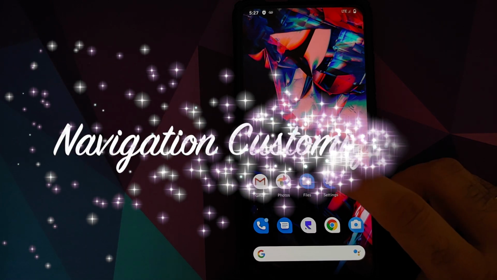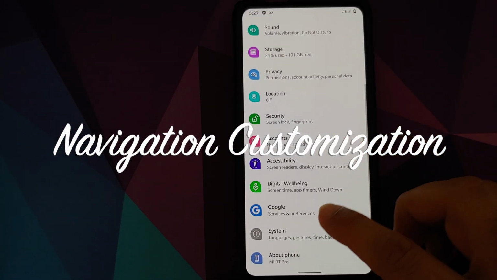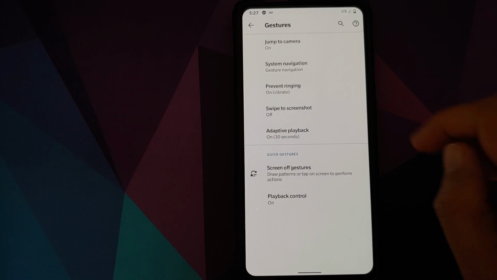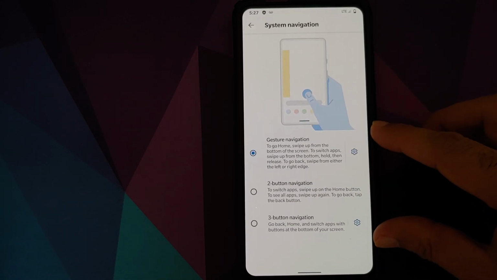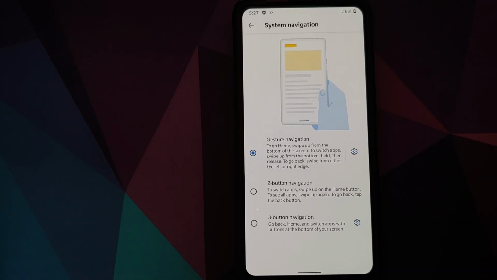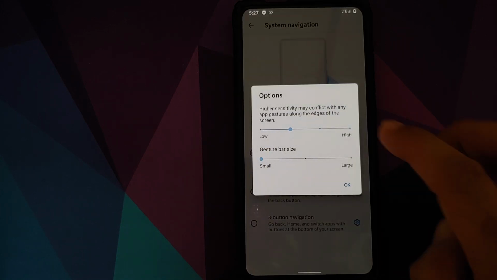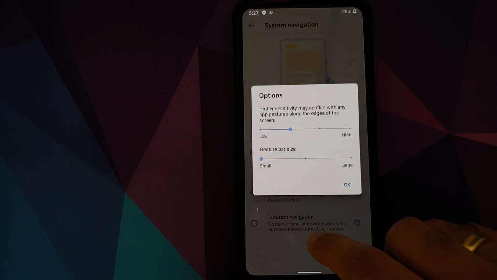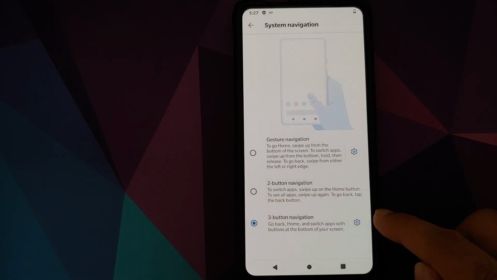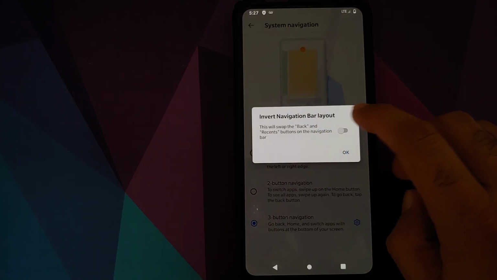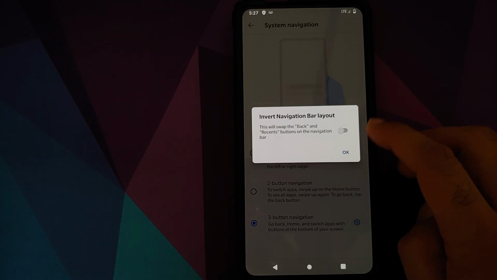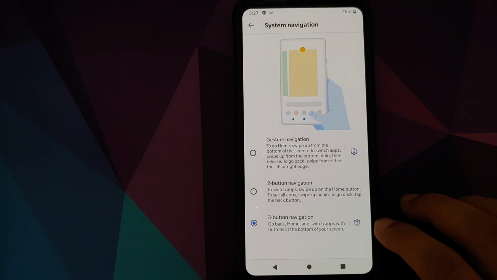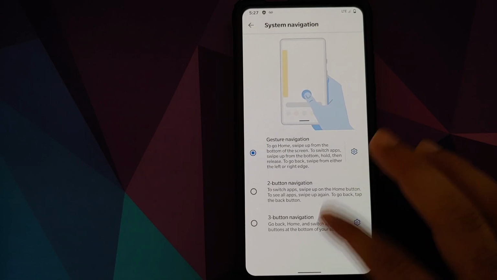Next up, we have navigation customization. So if you go into settings, system, gestures, system navigation, you can of course choose between three different styles of navigation. And for gesture navigation, you can configure the sensitivity and the gesture bar size as well. If you are using three button navigation, then you can invert your navigation bar layout as well if you click on the gear icon beside the option.